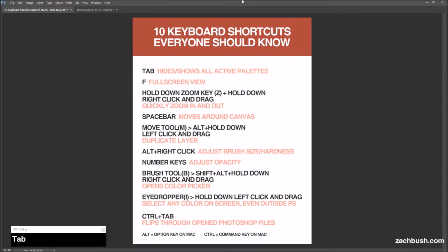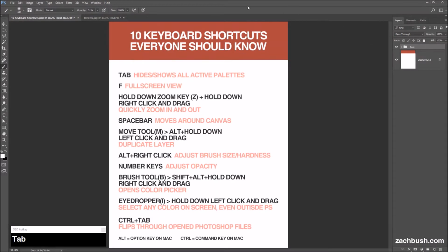If you just press tab on the keyboard, it hides all the palettes that are open. So if you have, let's say, a whole bunch and it's all busy and you just want to see your actual canvas, you just hit tab on your keyboard.